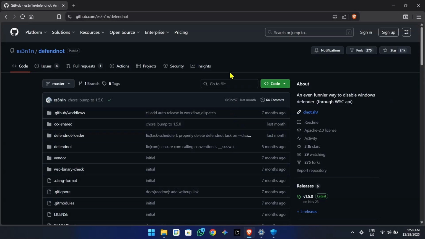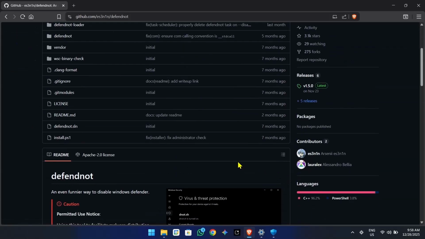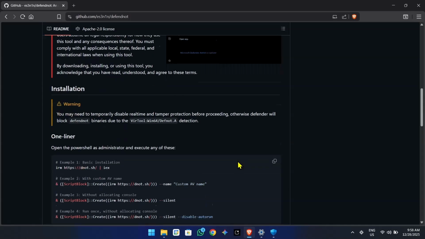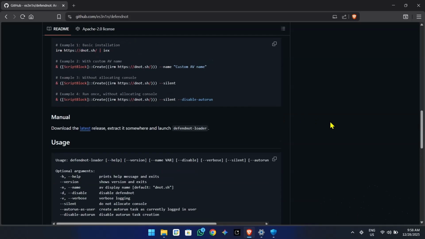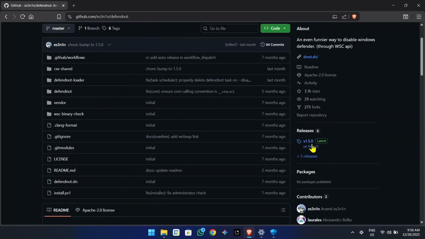Next, head over to Defender Control, link in the description below. Essentially, it lets Windows know there's another antivirus in the system, which prompts the system to disable Windows Defender. That's how it works. If you want to learn about the technical details, be sure to read the repo. Okay, now let's download the application. Scroll up a little bit and you can see the releases section.